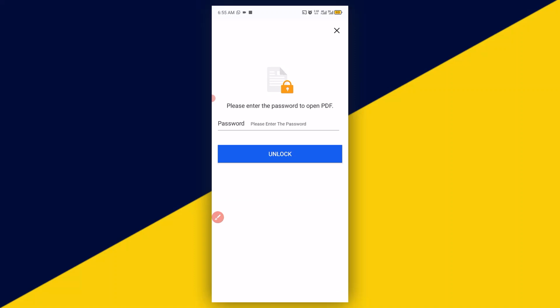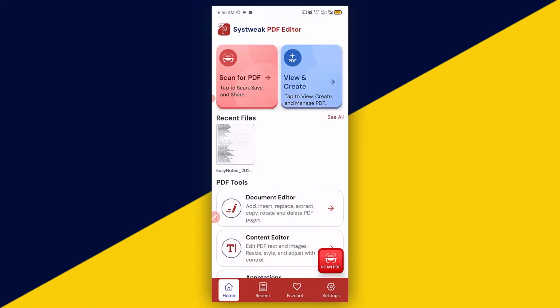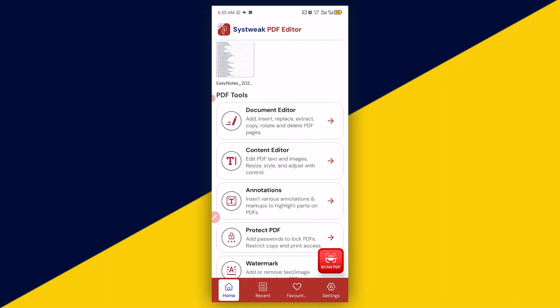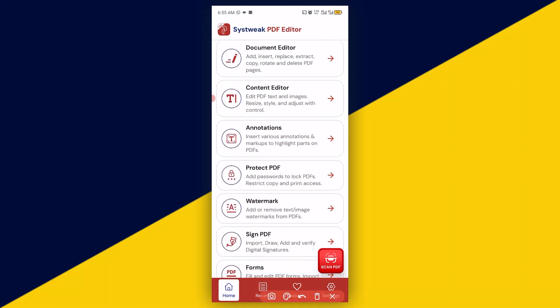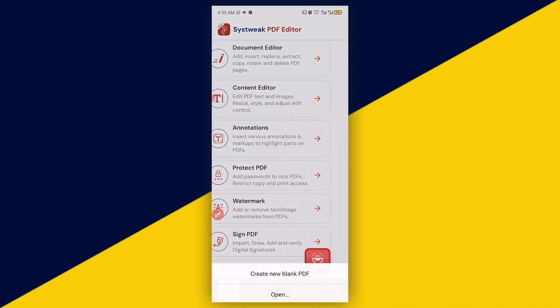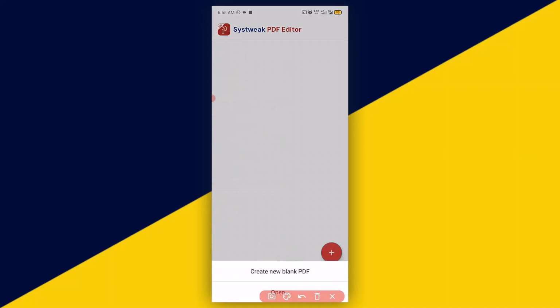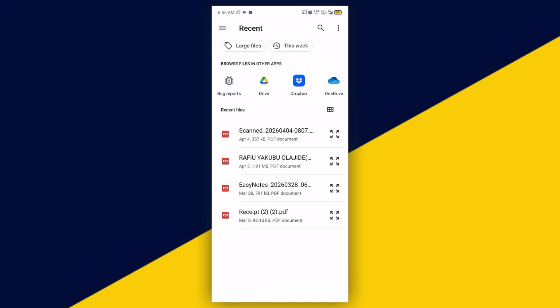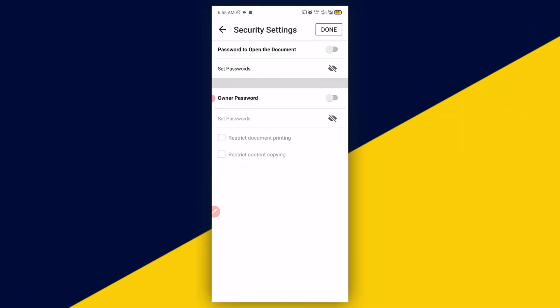So I'm going to go ahead and close this tab right here, and then for me to lock the PDF with a password, we want to make sure we scroll down right here, and then click on Protect PDF. So go ahead and click on that. The next thing I'm going to do is click on open. This will allow me to upload my PDF file. So I'm going to upload this particular PDF right here.